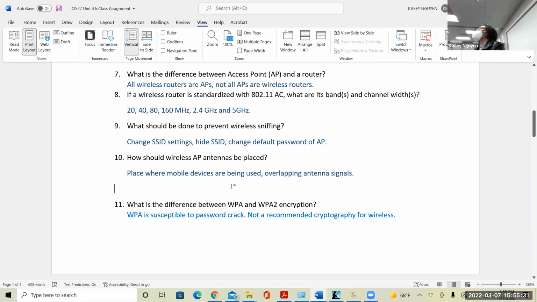Now, we'll talk about the type of encryption that will be used for wireless. So nowadays, when you're using your AC, you want to use WPA2. That's the strongest right now, right? Compared to the legacy WPA, which was susceptible to password crack and is not recommended for wireless. But you can use WPA2. It's not susceptible to password crack compared to WPA.